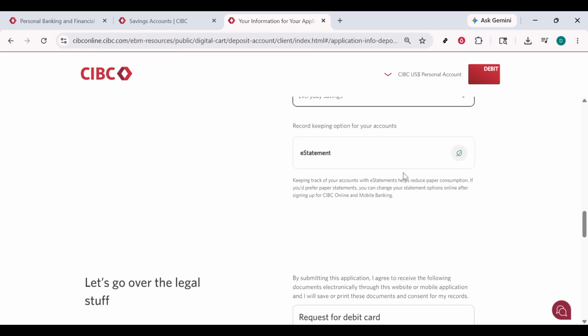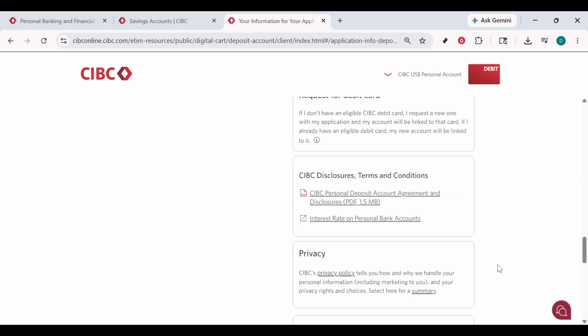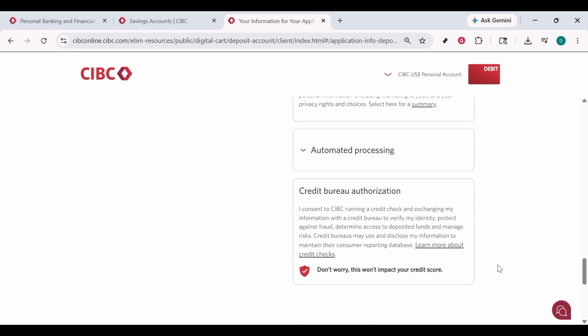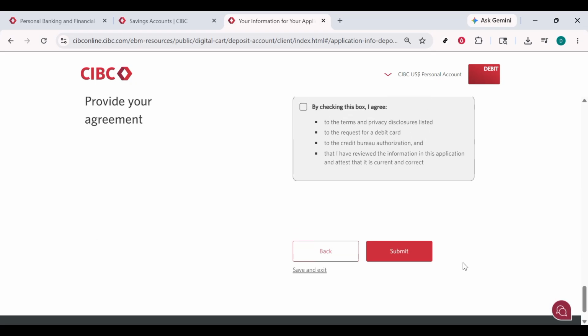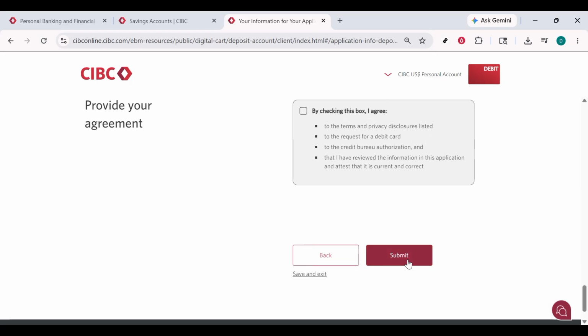If everything checks out, you should receive approval shortly. Upon approval, you can fund your new savings account. You might do this via an electronic transfer from another account or by depositing funds directly at a CIBC branch.